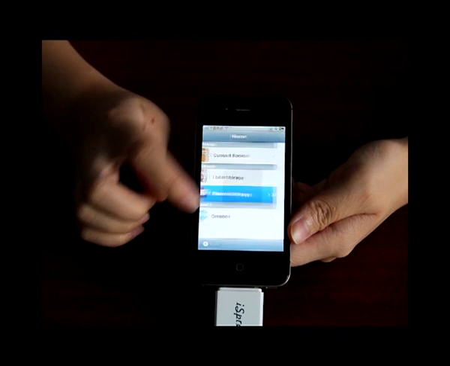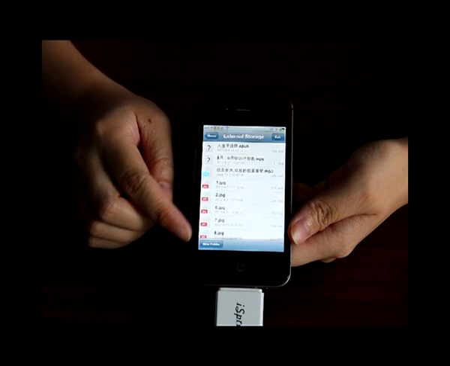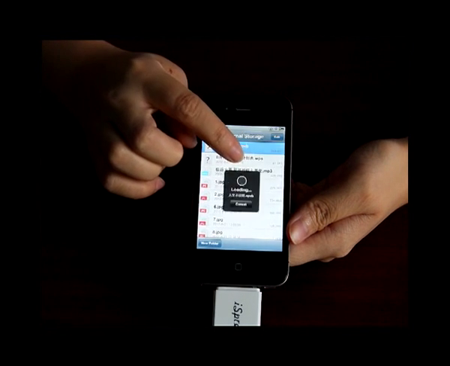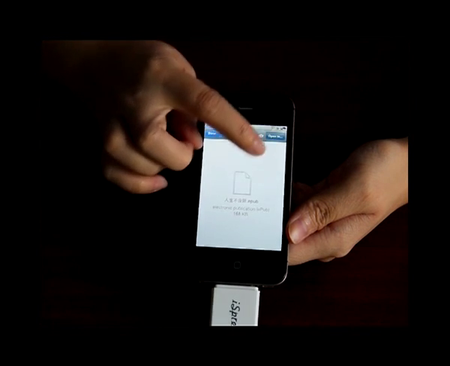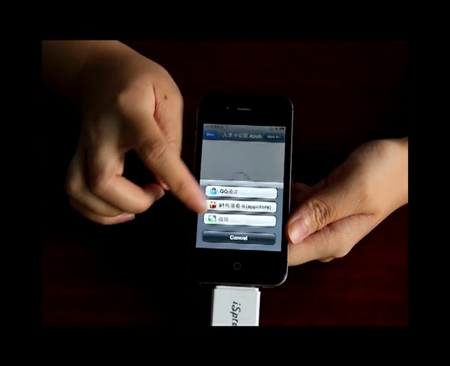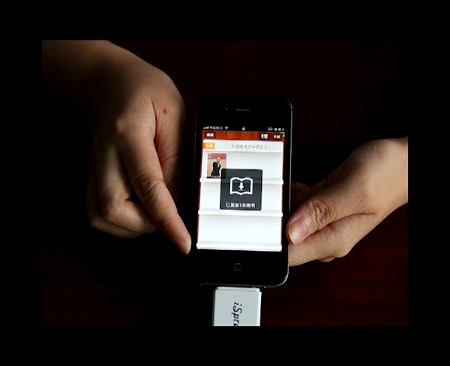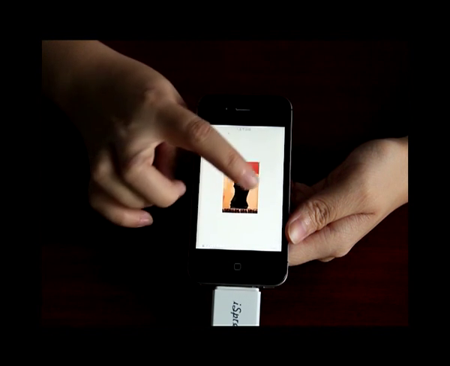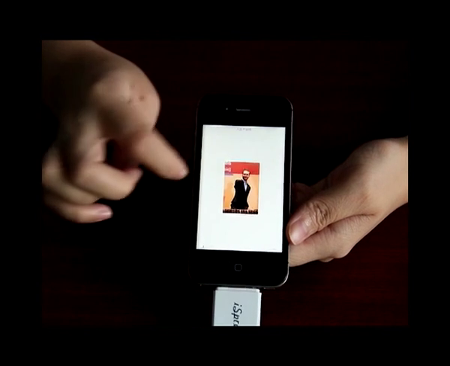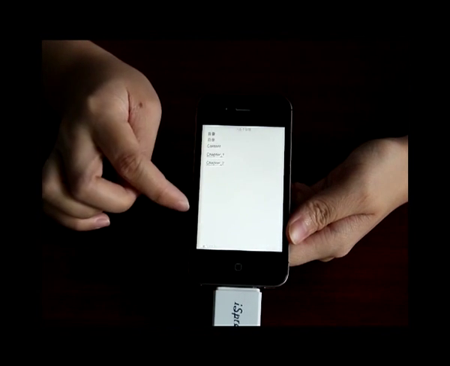How to open a file in another Apple application. First, tap on Edit on the top right corner. Second, click the right side of the file you wish to open in. The last step is click on Opening. Then you can open the file.